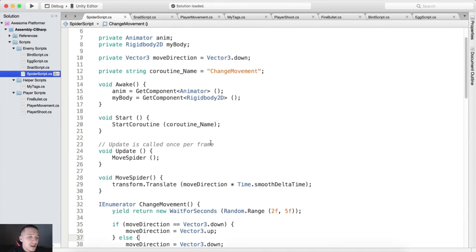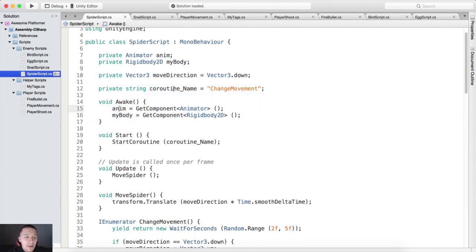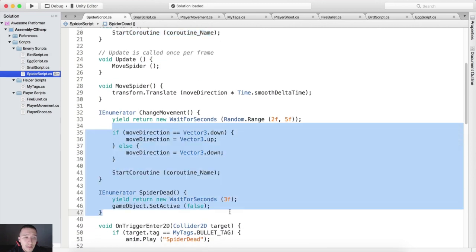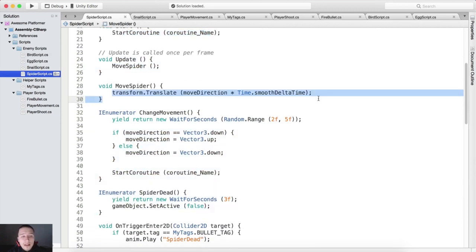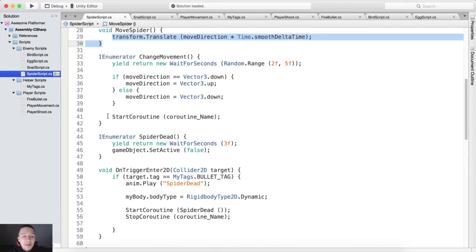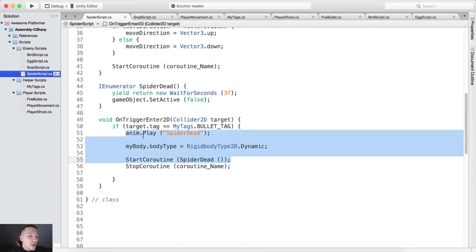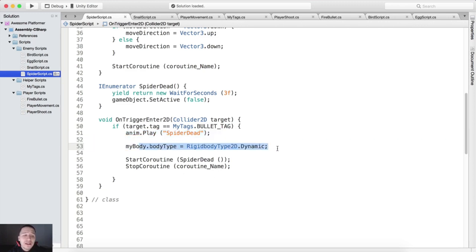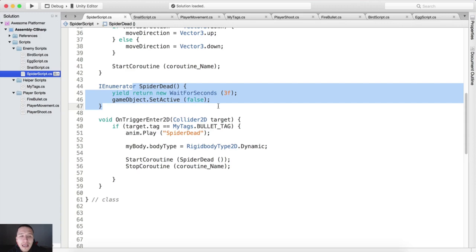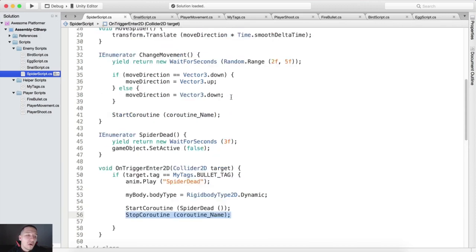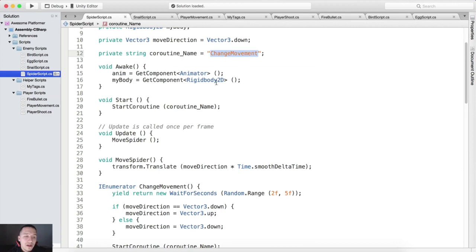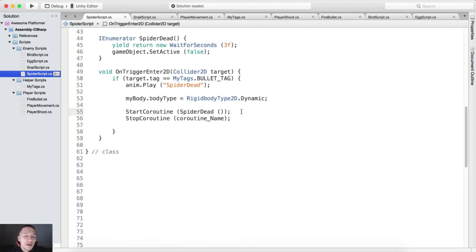Everything else here is pretty much self-explanatory. So we are simply getting the reference to the animator, to my body, starting the coroutine that we have just explained. In the update, this transform.Translate is moving the game object. Here we are starting the coroutine also in the change movement. In OnTriggerEnter, we are testing if we are hit by the bullet. If that's true, play the dead animation, change the rigid body to dynamic so that the gravity will be applied to the game object and it will start falling down. Start coroutine SpiderDied to deactivate him and stop the coroutine with the coroutine name, which is this one right here, ChangeMovement, so that we don't change the movement of our spider anymore.